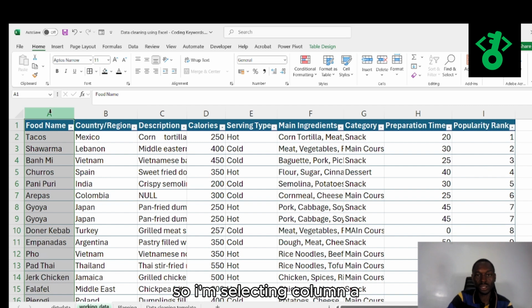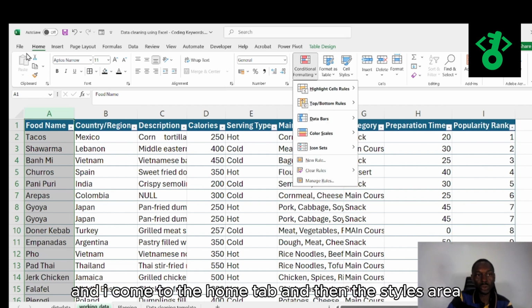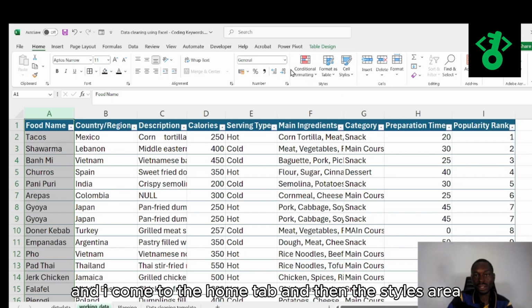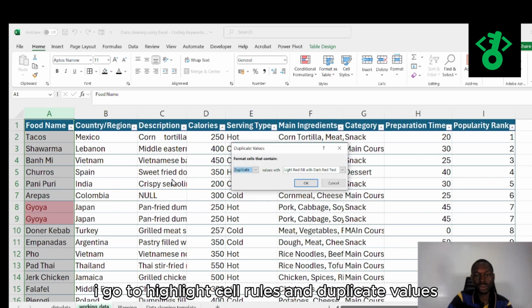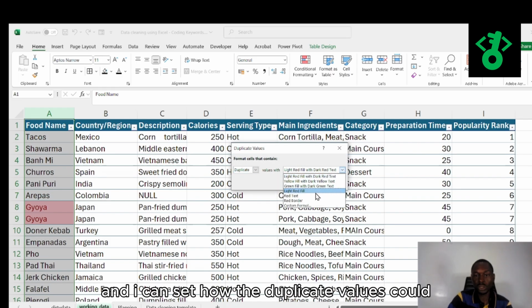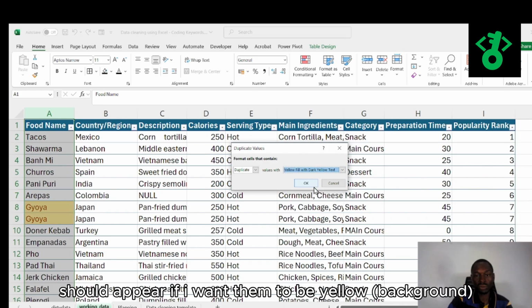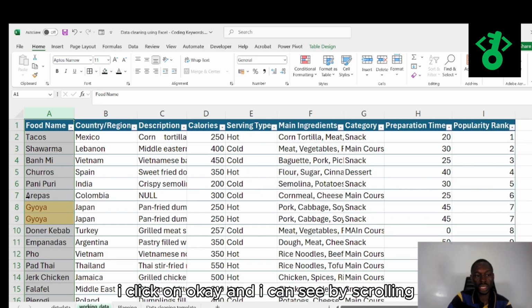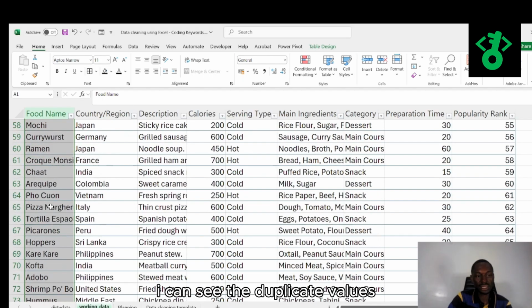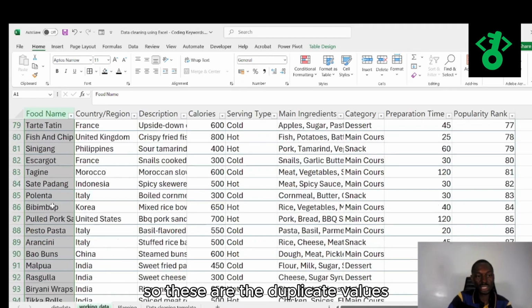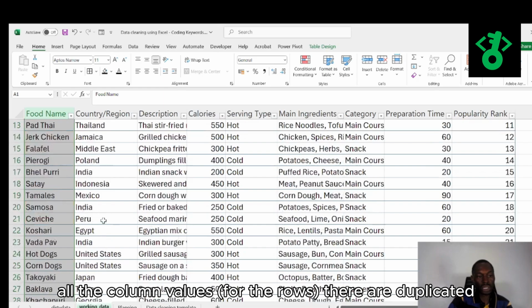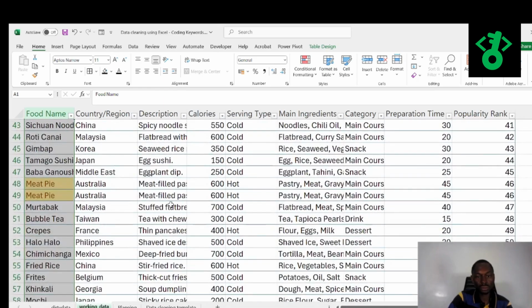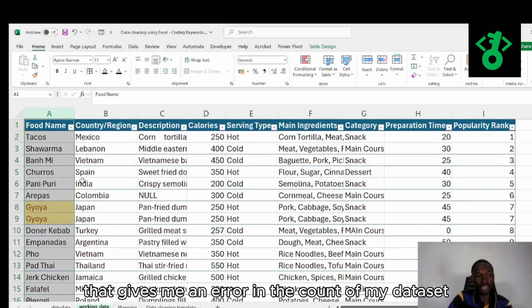That's because that's the column that has unique entries for this data set. So I'm selecting column A, and I come to the home tab, and then the styles area, I go to conditional formatting, I go to highlight cell rows and duplicate values, and I can set how the duplicate values should appear. If I want them to be yellow, I click on OK, and I can see by scrolling, I can see the duplicate values. So these are the duplicate values. I have 2 duplicates, Gioia. If you look through the row, you would see that all the columns there are duplicated, and that should not be. That gives me an error in the count of my data set.